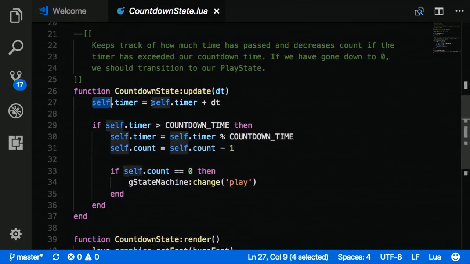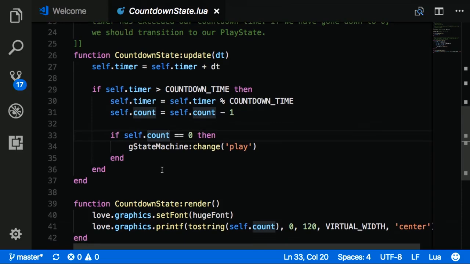Right here, as this logic shows, we increase the timer, and once the timer has gone past countdown time, we want to set it to modulo by countdown time, so loop it back to 0 plus whatever amount beyond the countdown time we went, so that we have a smooth track of time. We're going to set self.count to itself minus 1 so that we go 3, 2, 1. And then if our count is 0, which means that we've gone all the way down in our count, we're going to use our state machine and change to the play state.